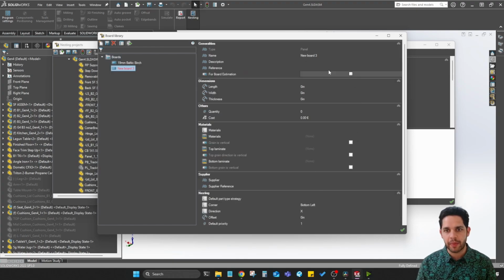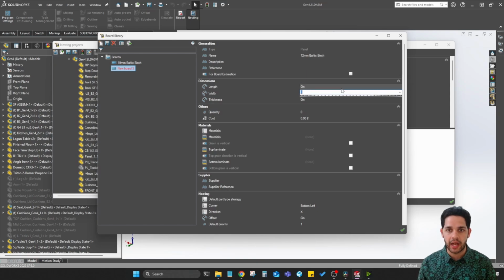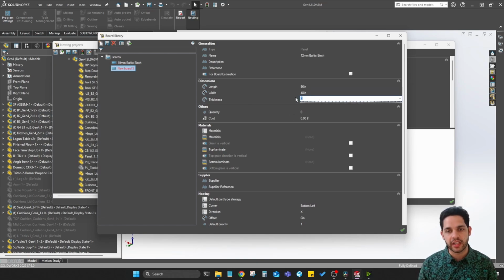So yeah, a lot of information in this window. Really, the ones that are important is verifying the size of the board and assigning the correct material that we used in our design. So I'll go ahead and name it. So this one's 12mm Baltic Birch. And then I'll jump over to length. So say 96 by 48. And then for thickness, it doesn't really matter because that's driven by our material.